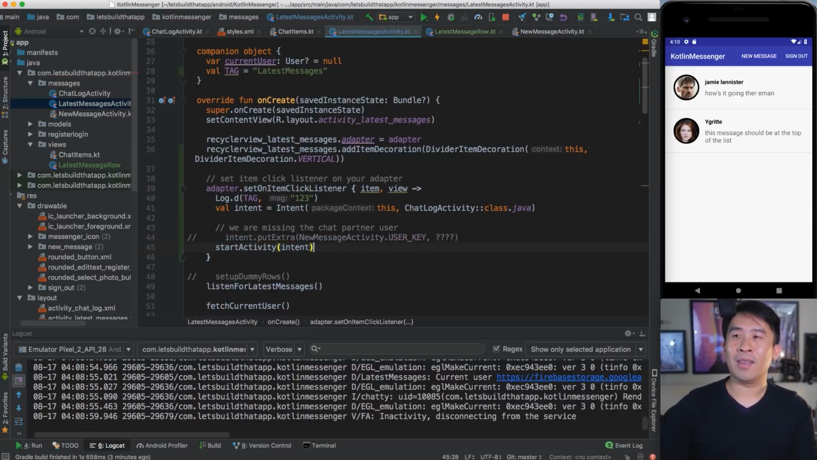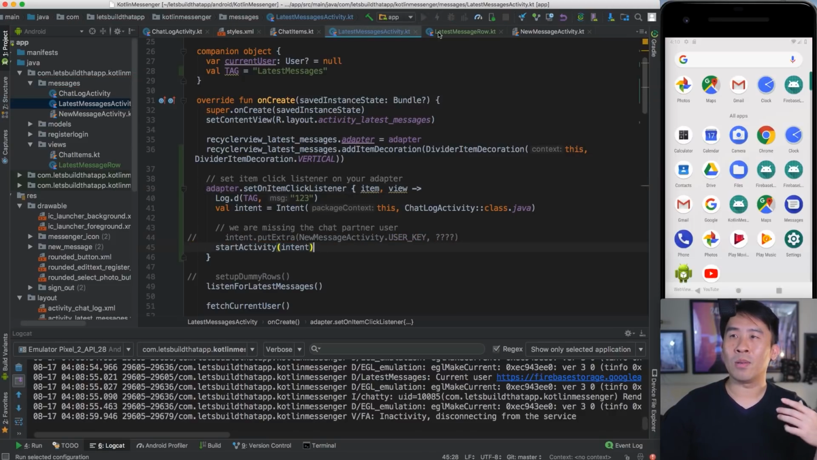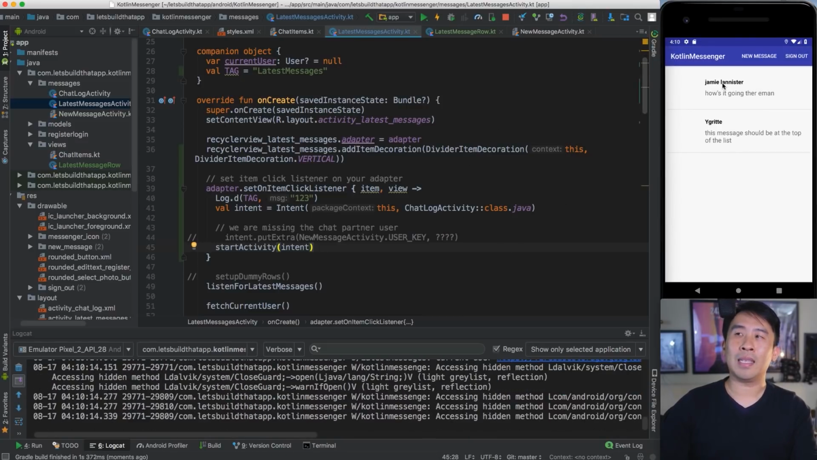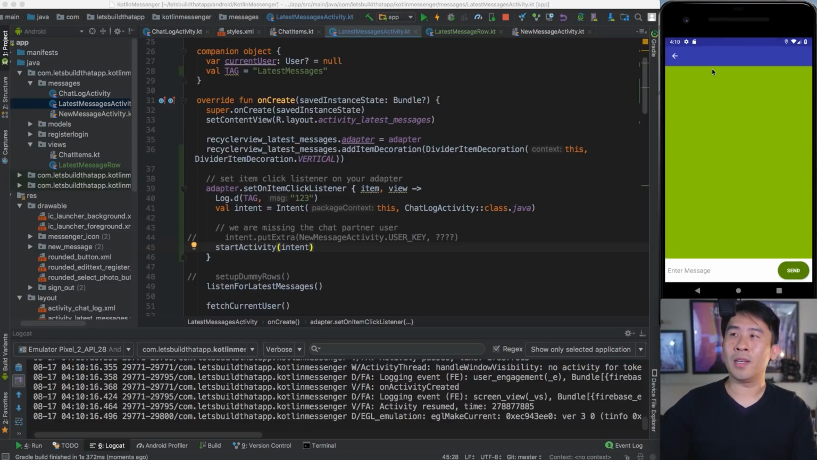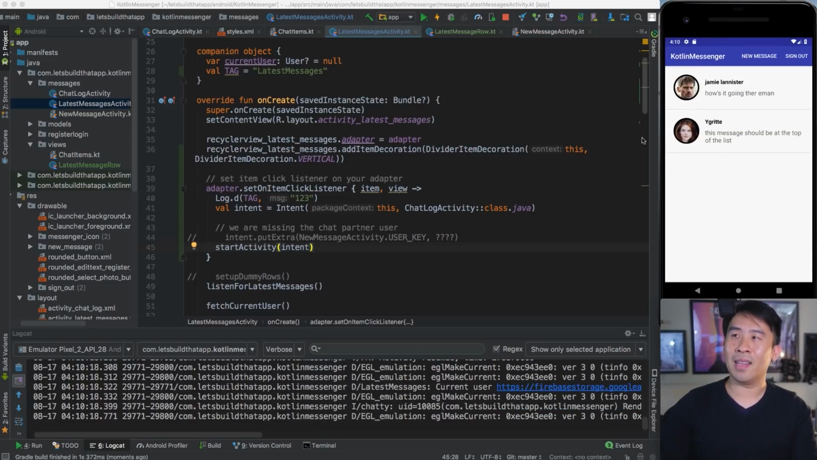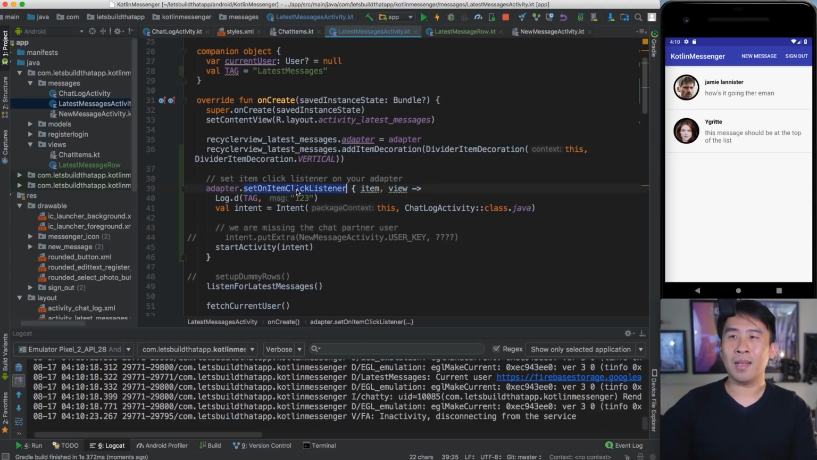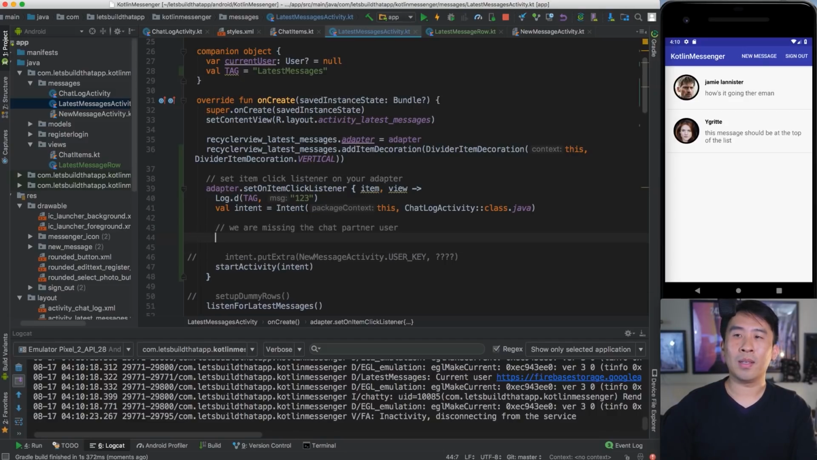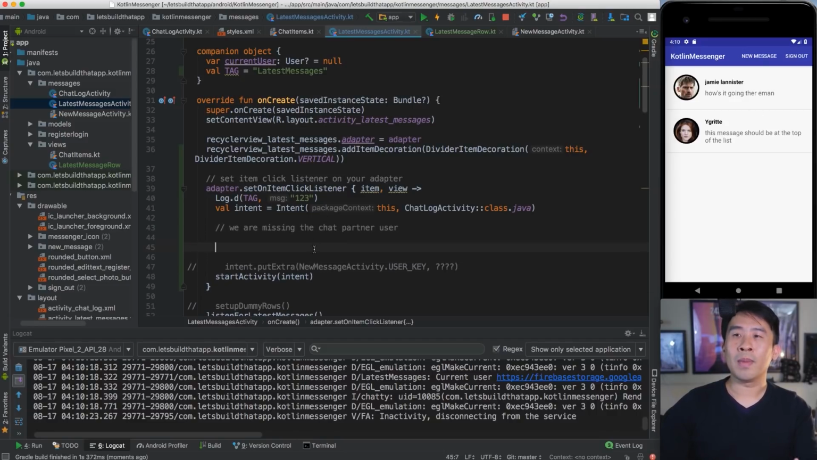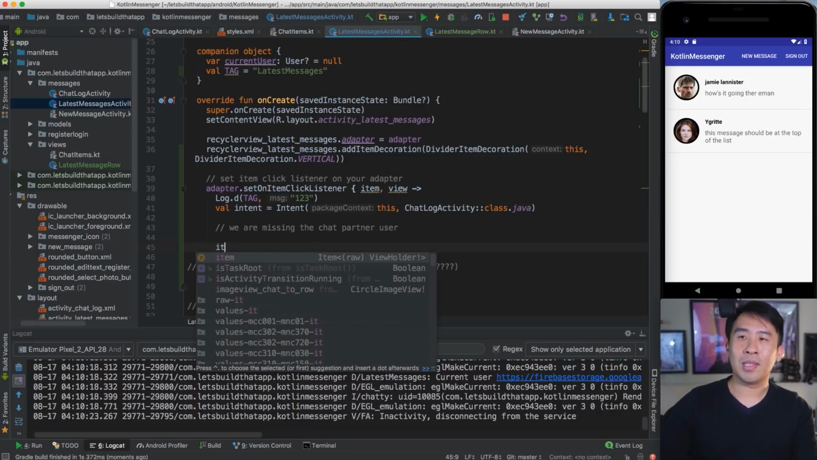So if I comment out that one error line, you can run your code again and everything's going to work fine. And we haven't really modified anything yet. So if you click on these rows here, you'll still get a blank ChatLogActivity. And what you can do with this on item click listener guy is you can actually figure out what the user is per row. And the way you do that is actually check one of these variables right here. And so whenever you click on one of these rows, it actually tells you which item you're clicking onto.